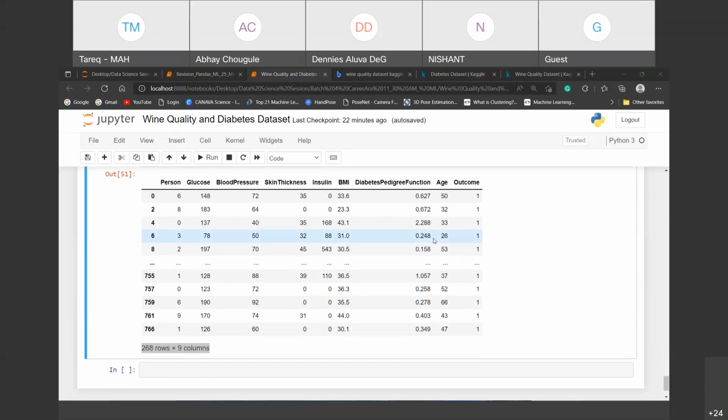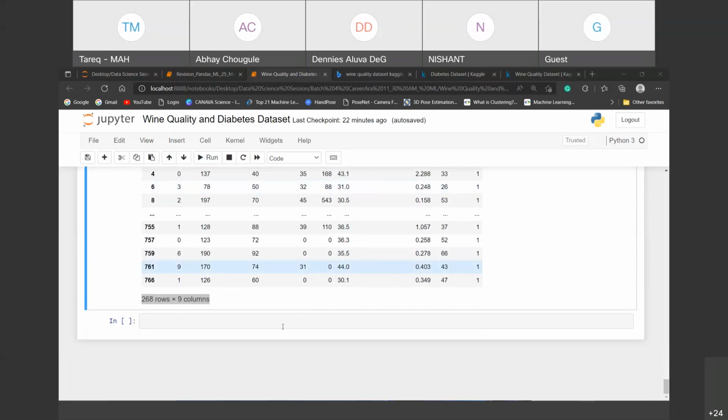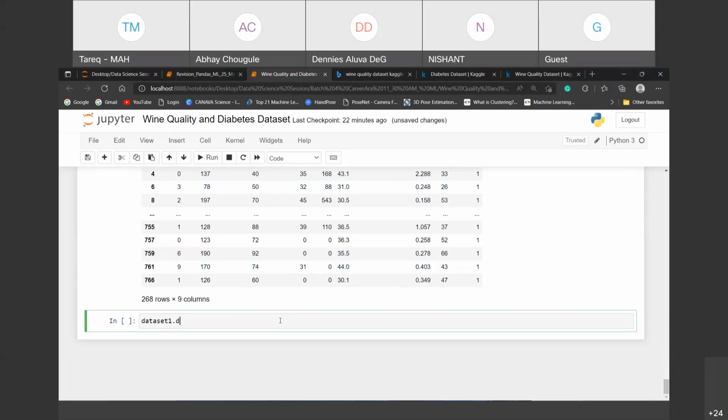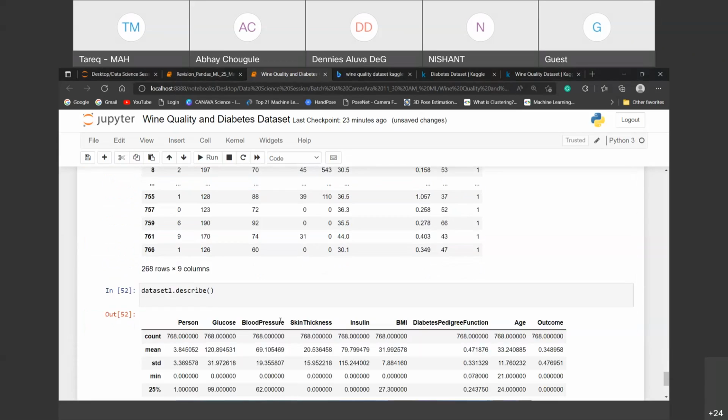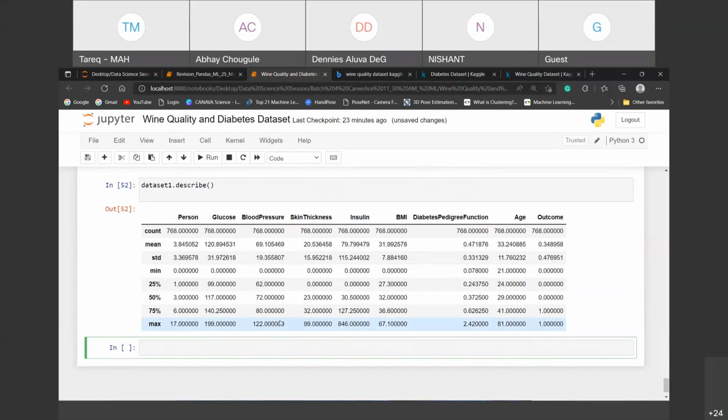So now, yeah, mean, describe is nothing but, yeah, wait. Dataset1 dot describe. These are the columns with the describe.